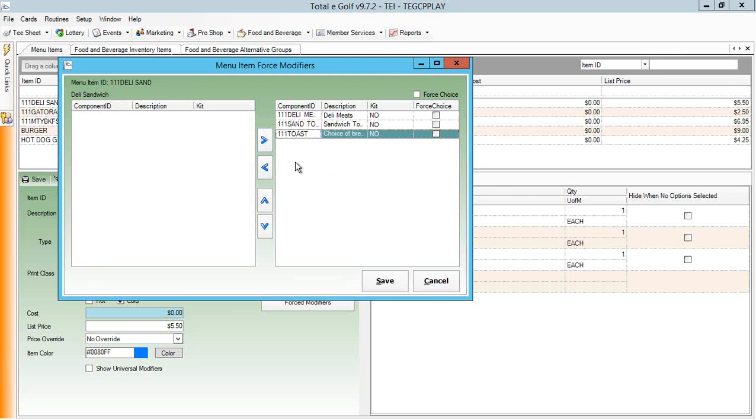And if you want to change the order, maybe you want the choice of bread to be first. Exactly. Okay, now, do I need to know what type of bread? Okay, so we're going to force that choice. Do I need to know what meat? Yep.